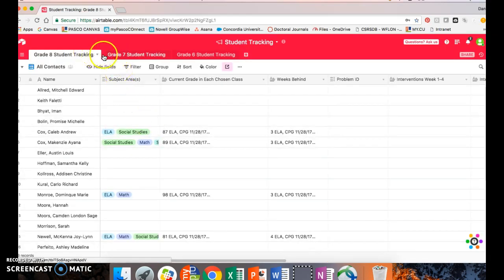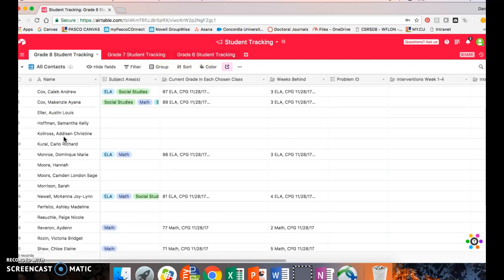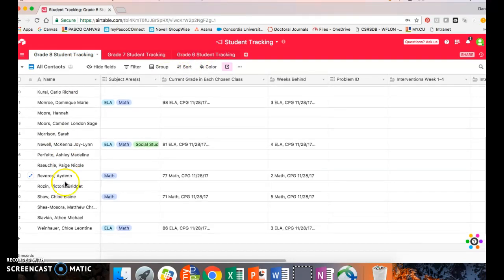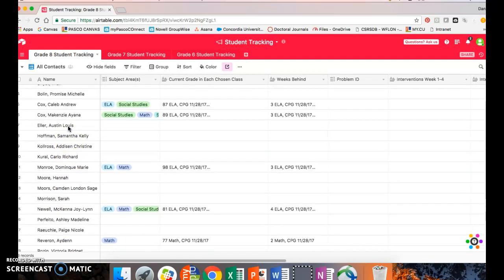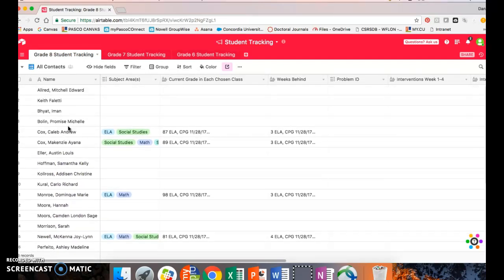So we're going to go to student tracking because that's the one we want. And if you notice, we've got the three different grades. So you will find your kids based on grade in these columns. And what we're going to do is I am going to go through a kid with random information, just so you can see it. I'll delete it later.